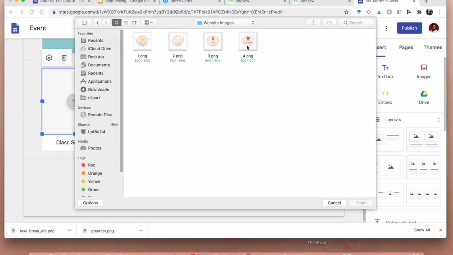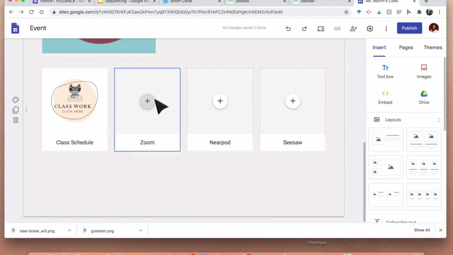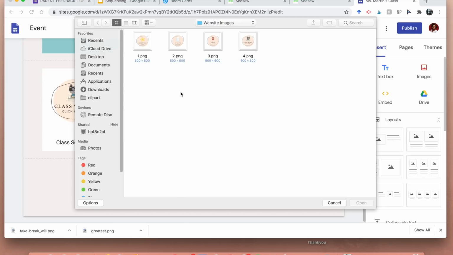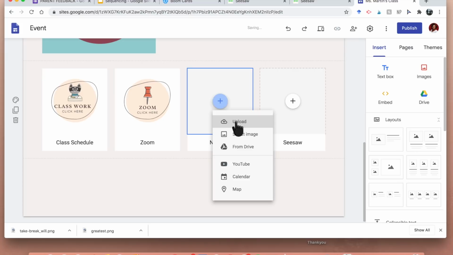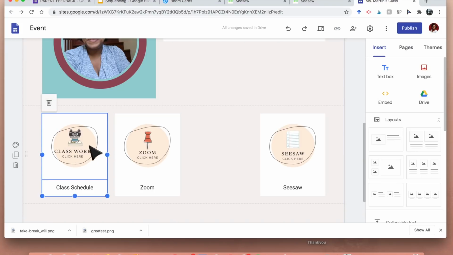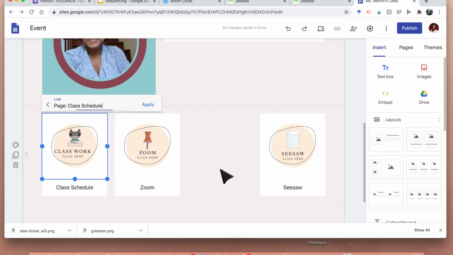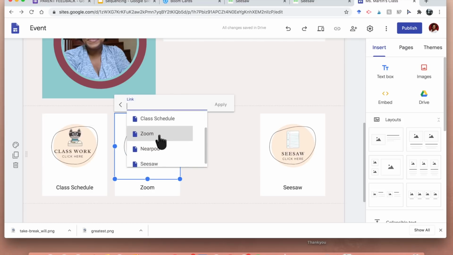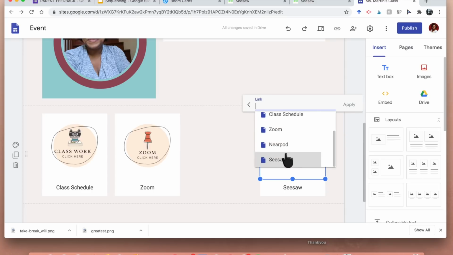I already pre-made these images, but you can make super, super simple images in Canva, which is free. You can make them in PowerPoint, or you can buy them from Teachers Pay Teachers. You don't even have to make images. You can just add text. But for my students, they're really not able to read, so this is the best option for them. I ended up not having my Nearpod photo, so I apologize for that. But again, I can link these to the pages that are needed, and it makes it really simple for parents to access.